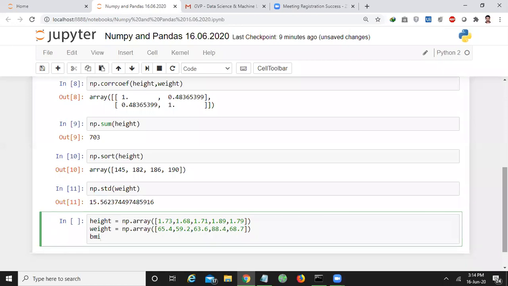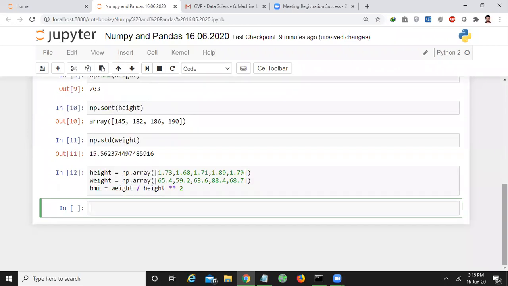Now, if you want to calculate the body mass index of all the persons at a time, for that what I will do is I can write this formula, that is BMI equals weight divided by height to the power of 2, height square. Okay, so then the BMI will be calculated.